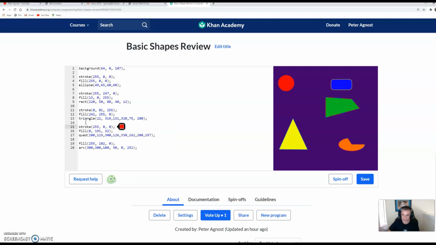Now sometimes, which one am I doing right now? I'm doing the quad and the arc. Sometimes you may not want a stroke command. So let's go back up to the rectangle here. Maybe I don't want any outline at all. So here's my code for the rectangle. If I want to get rid of the stroke, I type in no stroke. And that gets rid of the outline.